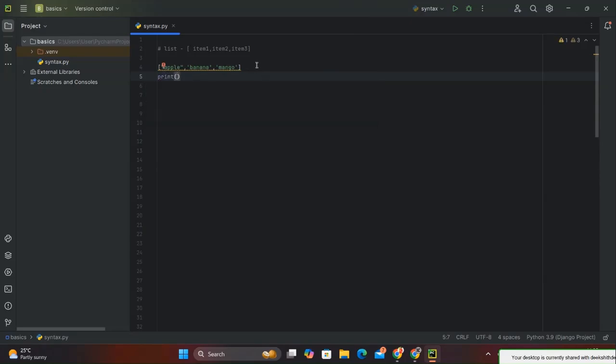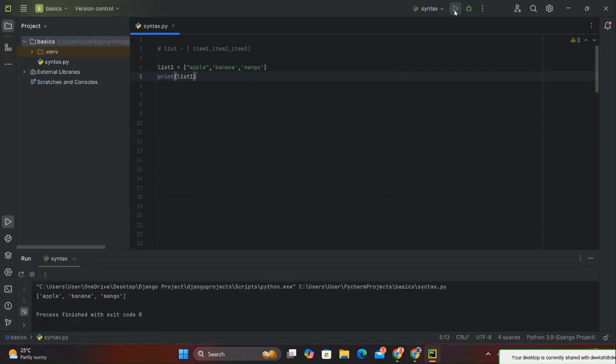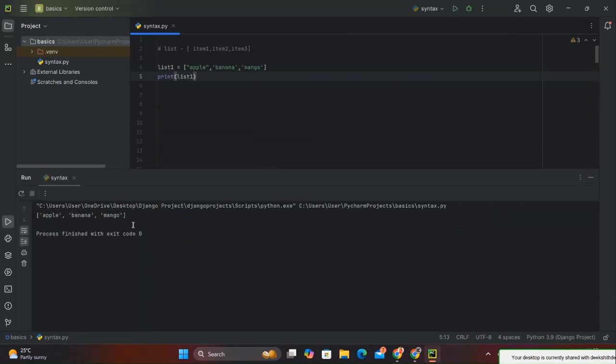Why? Because the list is created, but if you want to access that list, you always need to store that list into a variable. So for that I'm going to declare a variable, list 1. Okay, so I created a variable list 1. Now if I print list 1, let's check the output. Now see, it prints the list we took. Understood? So this is the way.